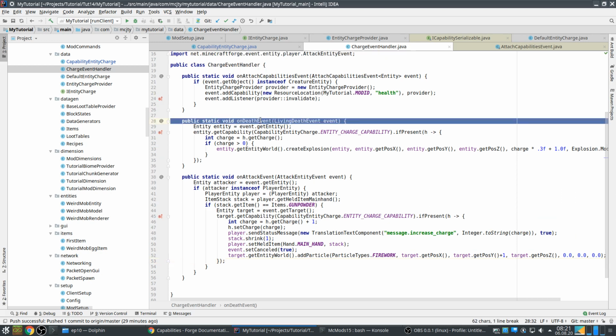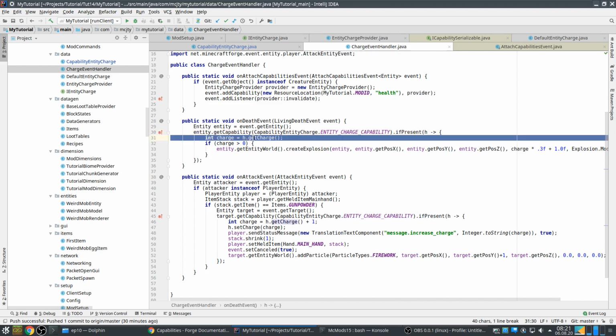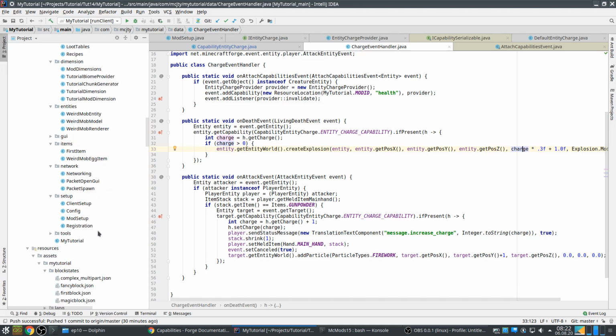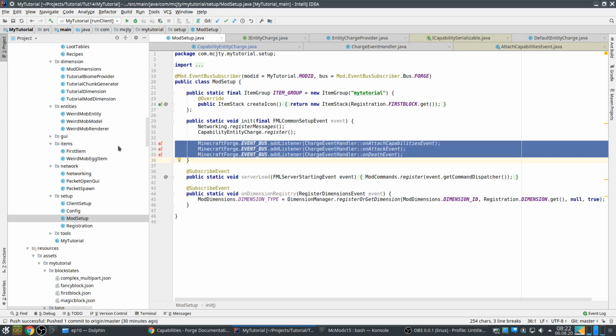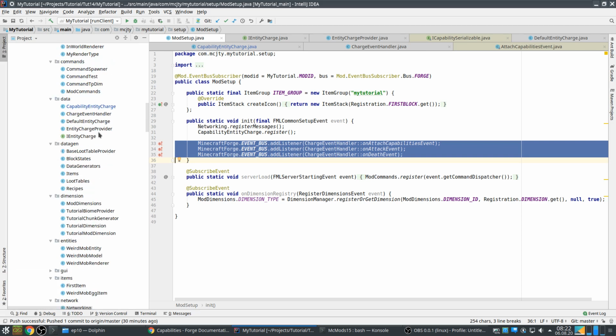And then when the mob dies, we also check if there is our capability. If present, we get the charge. If it's greater than 0, we create an explosion at the position of the entity with a radius that depends on the charge. We're using this calculation. So that's pretty easy. And these events are added here, like that. So that's basically all there is to it. This is a pretty simple example of using capabilities.